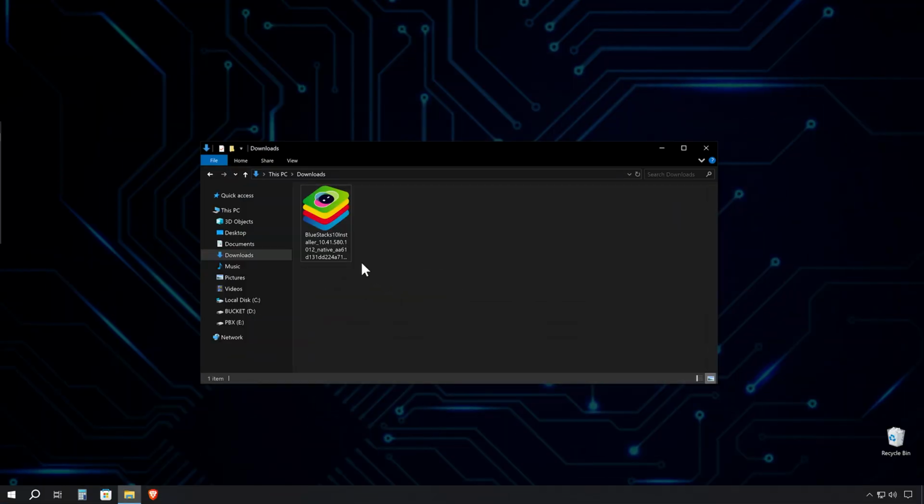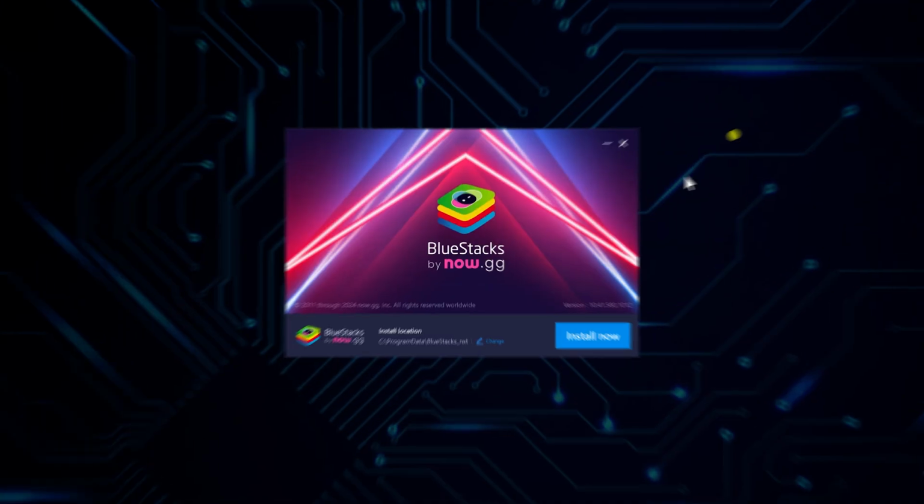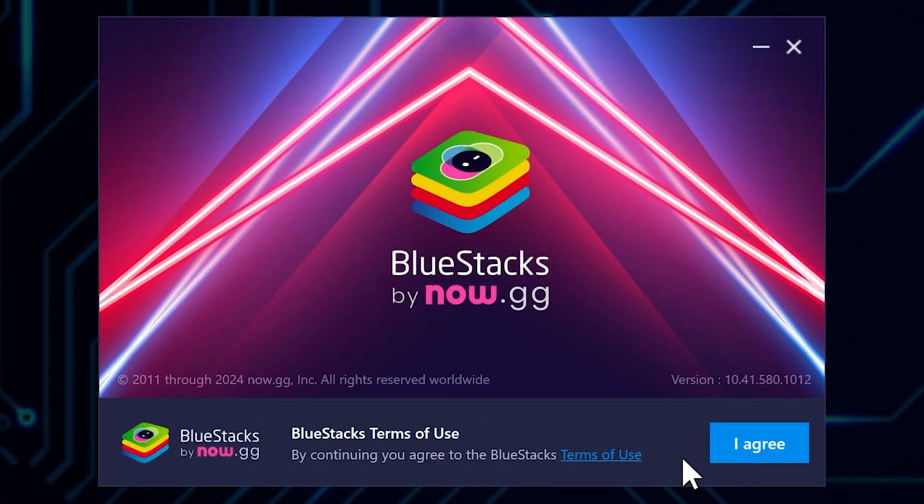With the file downloaded, let's get this show on the road. Double-click the installer to run it. You'll see a blue Install Now button. Go ahead and click that. Next, you'll be presented with the terms of use. Take a moment to read through them if you'd like, then click I agree to proceed.